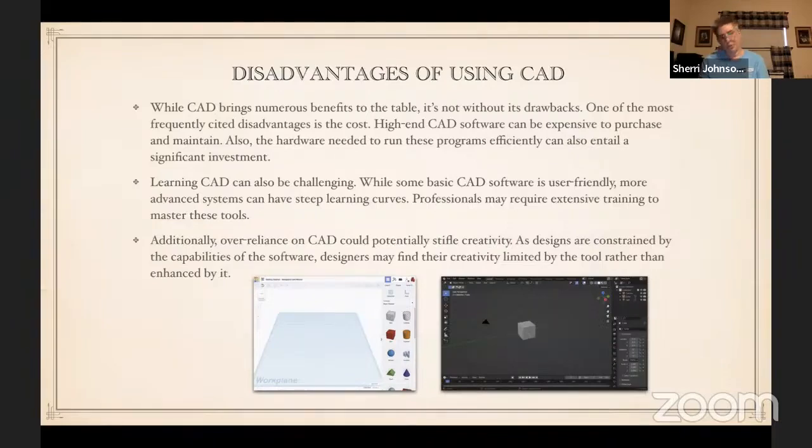And the other thing that I think is a disadvantage is the over-reliance on CAD. People are going to start with their modeling and go, well, I want to model this. Oh, but I can only draw it in my CAD program and do this. Well, that shouldn't stop you from making that model. Just because you can't draw it in the CAD program doesn't mean you shouldn't model it.